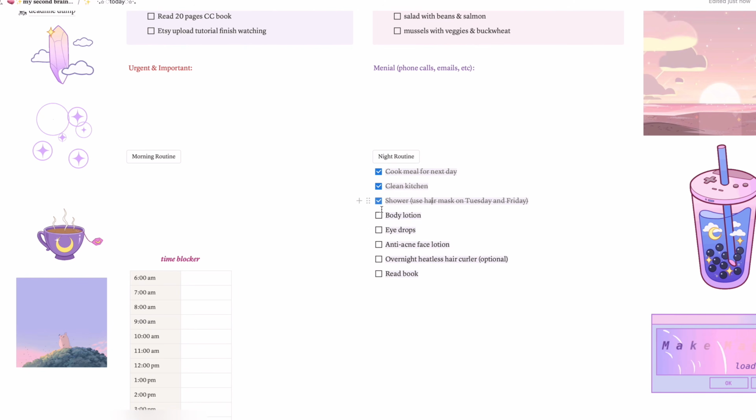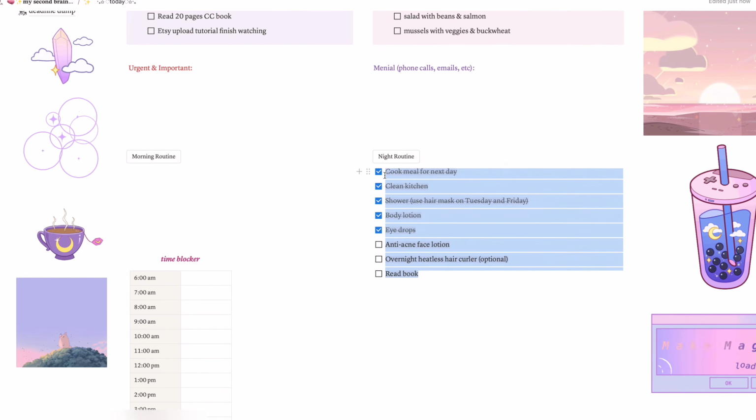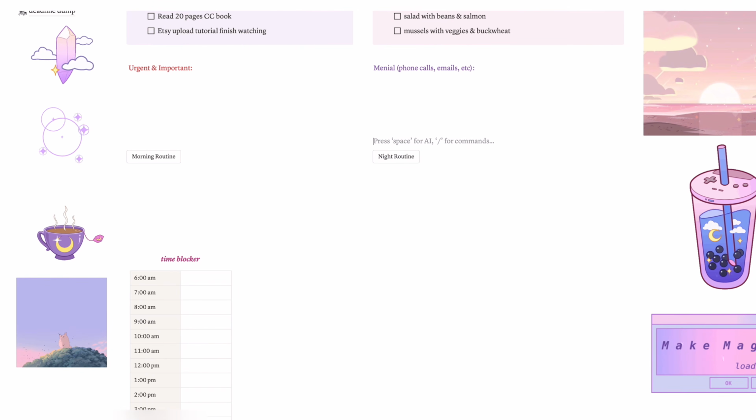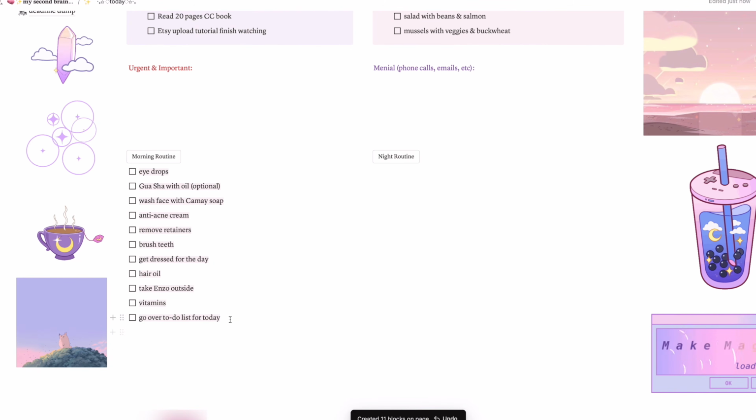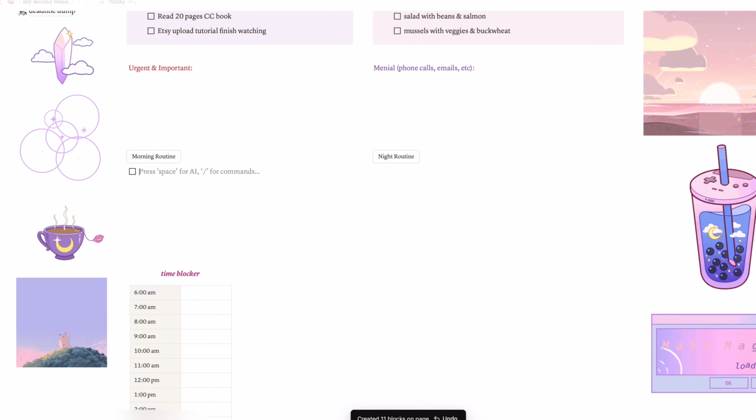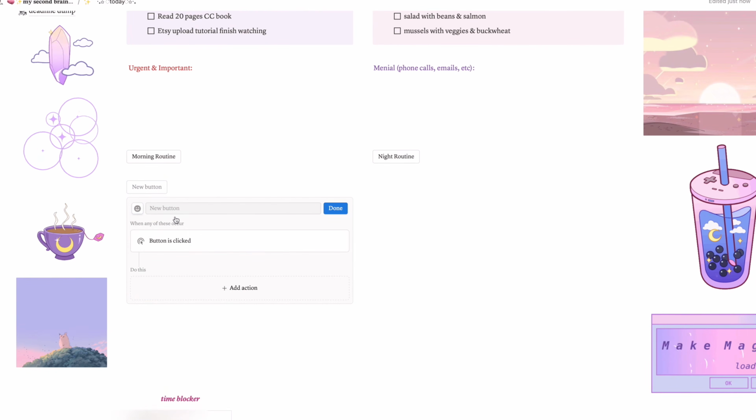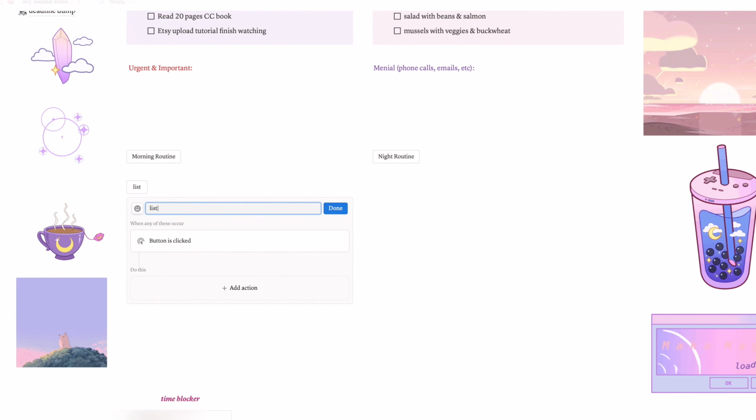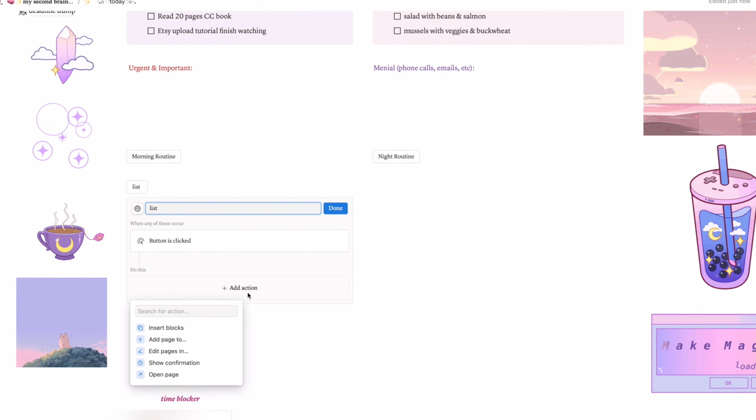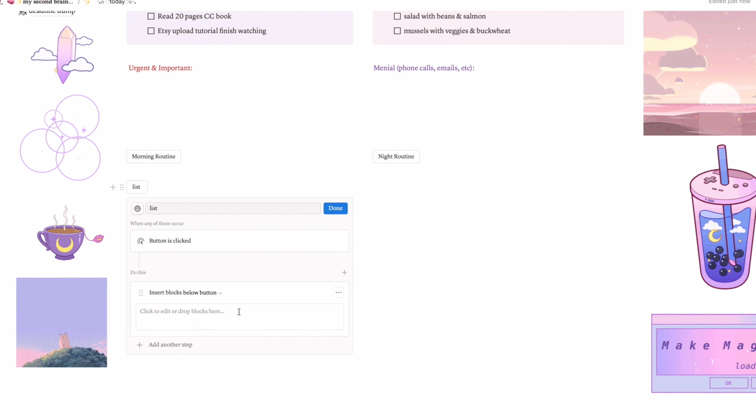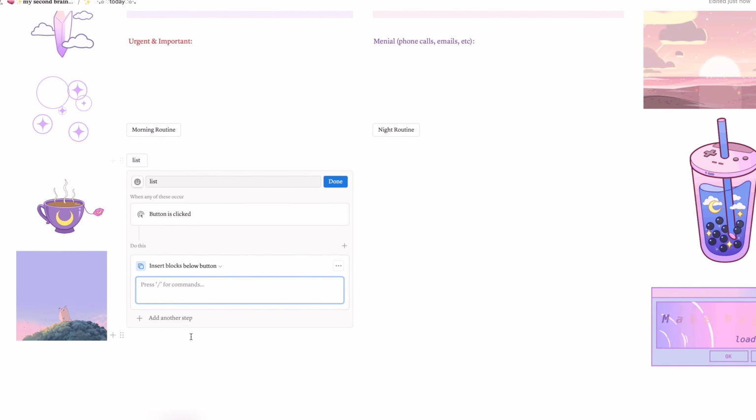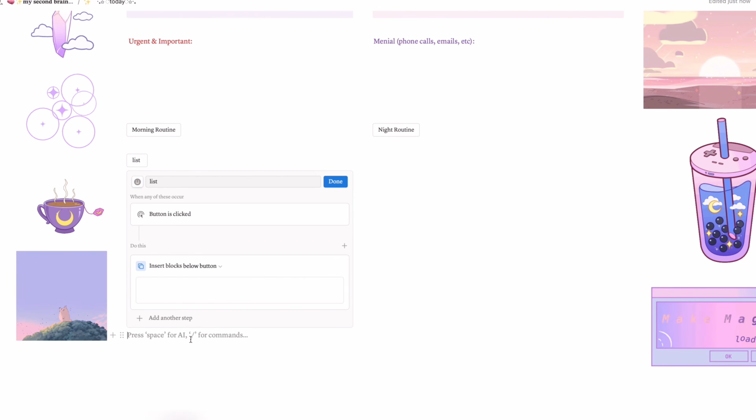You can check it off as you go through the day and then delete it at night and start over the next day. So to make a button, all you have to do is press /button. And this is the simplest version, where you just make a list. So I would press add action, insert blocks, and then this is where you start typing your list. So it's honestly easier to just do it outside.